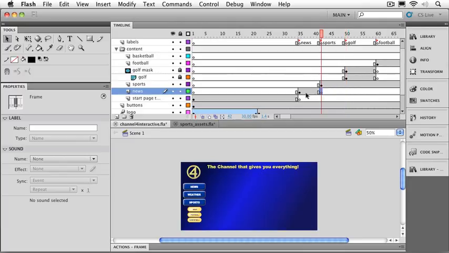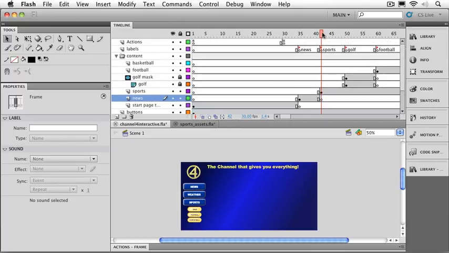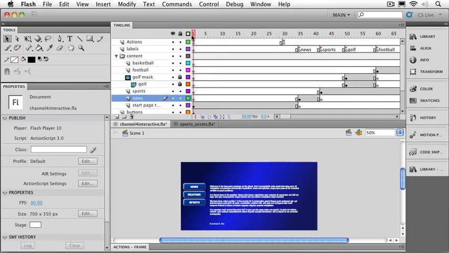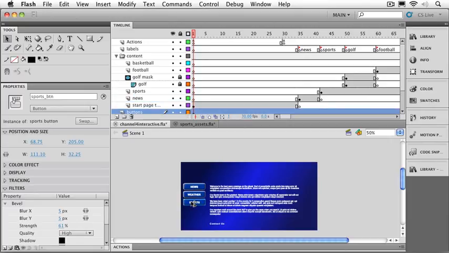And now we're actually ready to set up the ActionScript right onto the sports button. Now, remember what we need to do. The first thing we need to do is to put the playhead where we want the ActionScript to be written. And we're going to put it with our other news button ActionScript right up here on frame 1. So I'm going to move the playhead all the way back to frame 1 here. Next, I want to click on the button that we want to have trigger the action. So that would be the sports button.